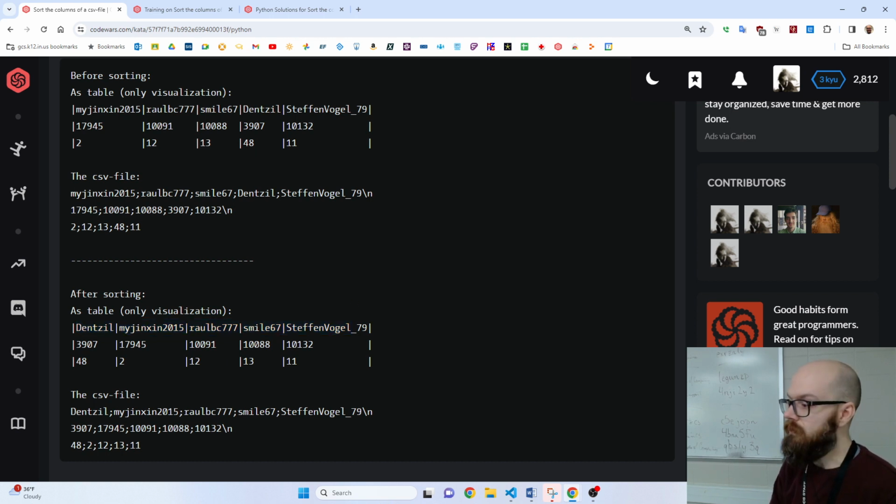So Stefan Vogel was on the right, he's still on the right, and everything under him is unchanged. But this one, Densil, which has 3907 and 48, got moved all the way to the left because that name is first alphabetically, and still has 3907 and 48. We got to keep that connected.